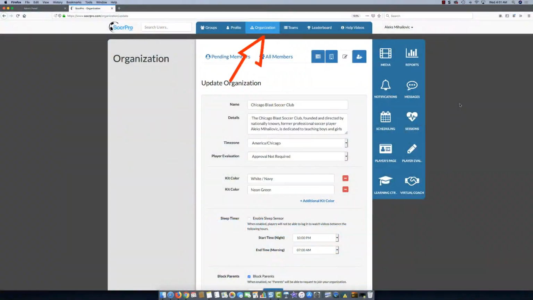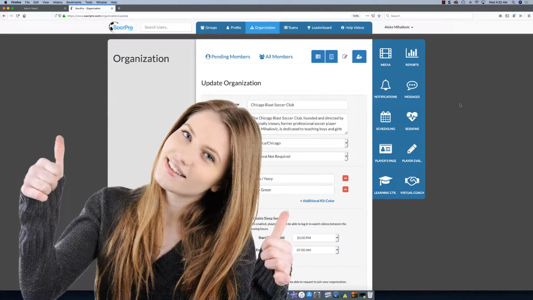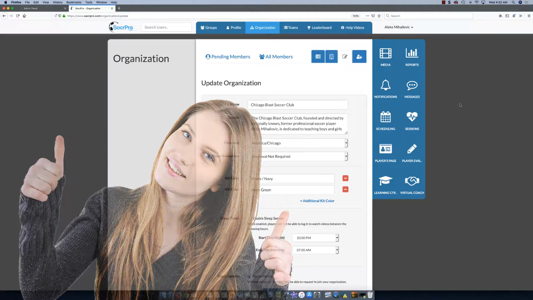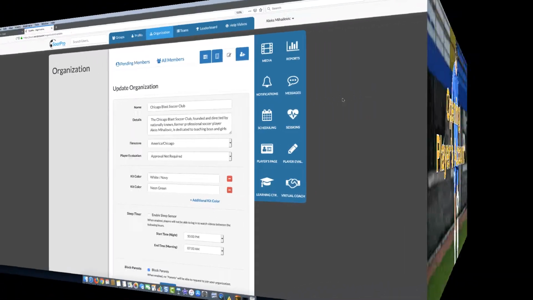As you're setting up your organization, you may wonder where this information is going to appear and what the purpose of it is. Now, keep in mind, you can add or change this information at any time. So let me show you where people are going to see this information.